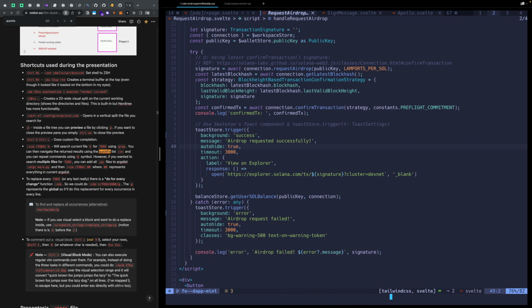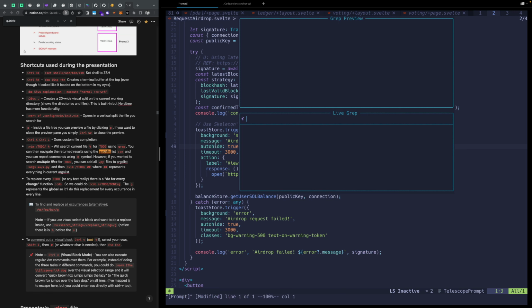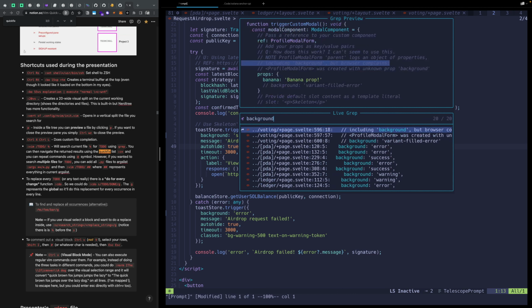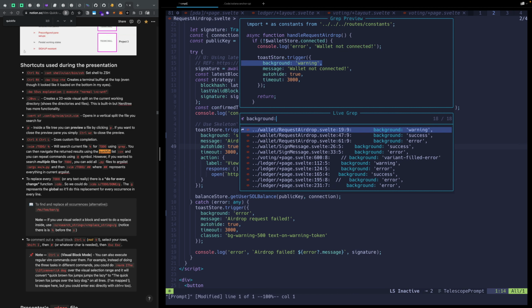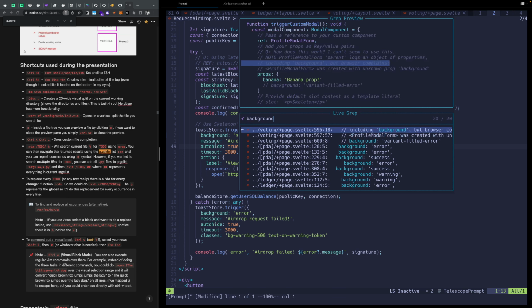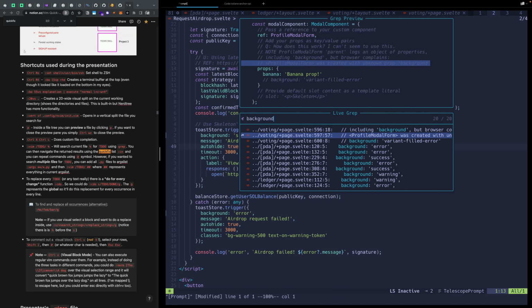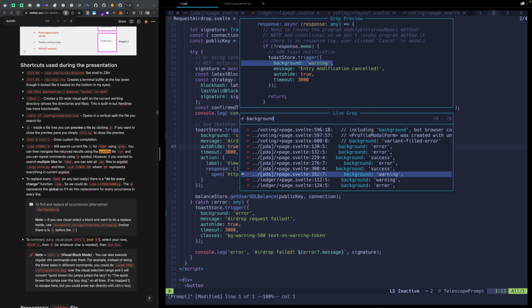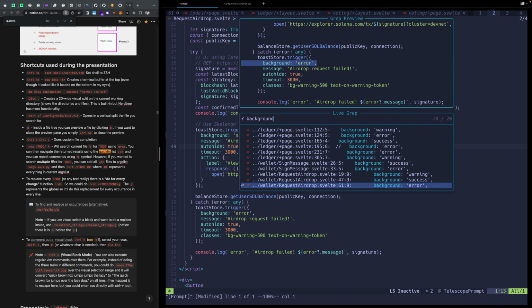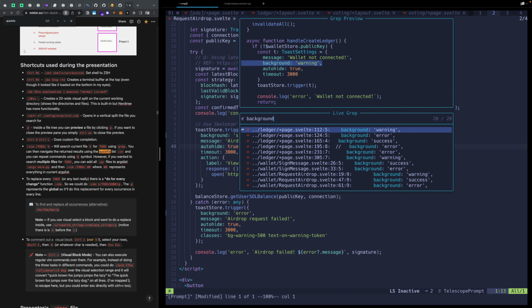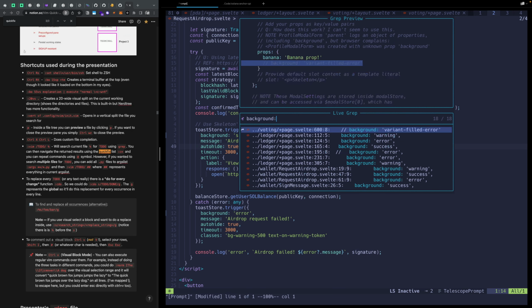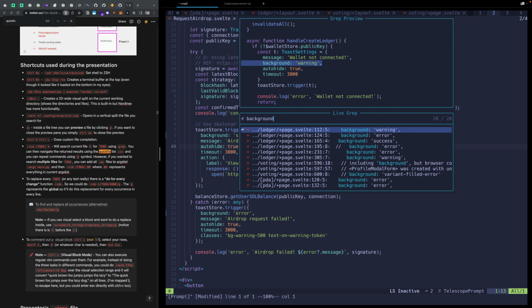If I do a grep search through all of my files, say for background, something like this, there's a couple of things in there, but for the most part, it picks up what I want. So yeah, you can kind of see where it picks up. Okay.